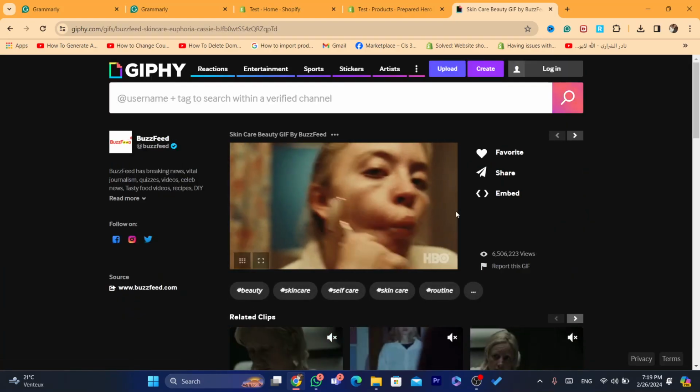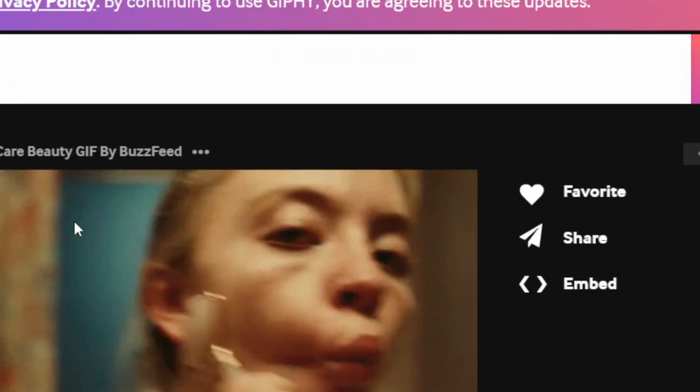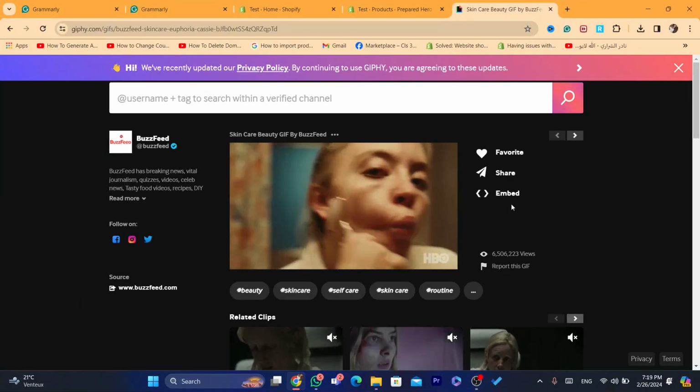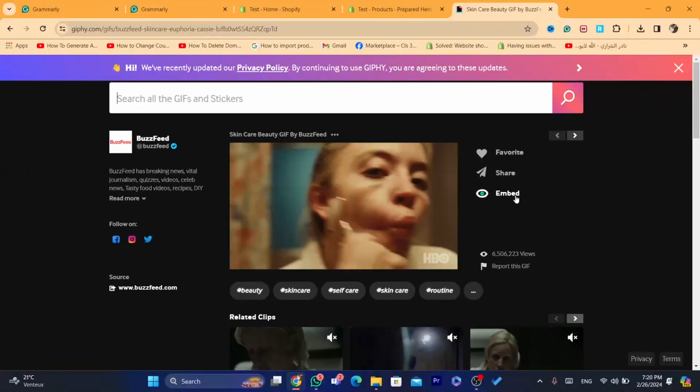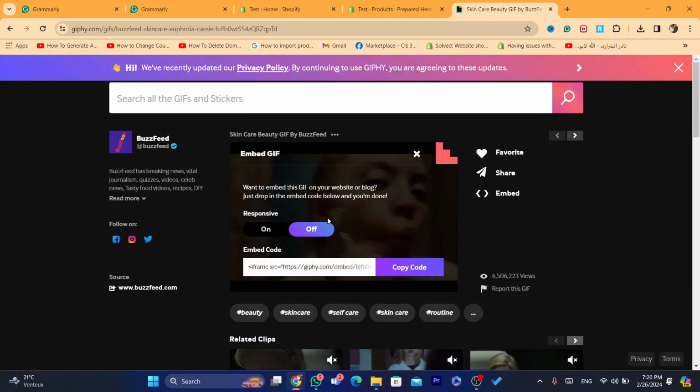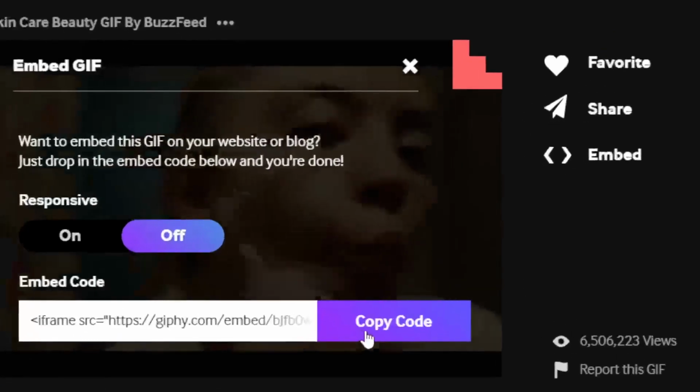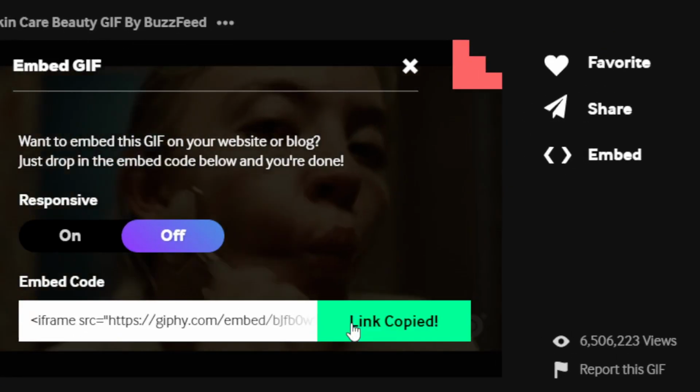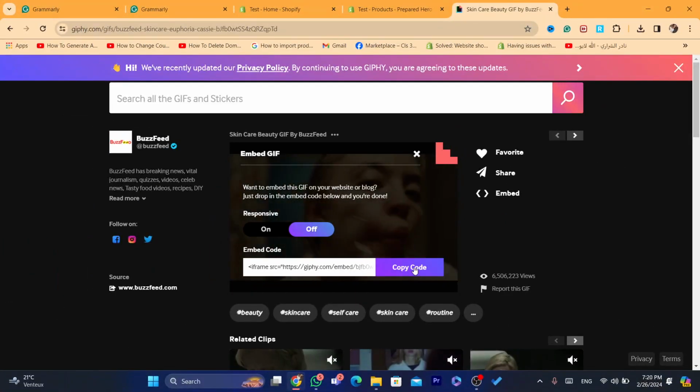Just click on it, and as you can see, any GIF you click on, it will display 3 different options here, which at the bottom it says here embed. That's what we want. Click on embed, and you want to click on copy code. Now make sure it says link copied.